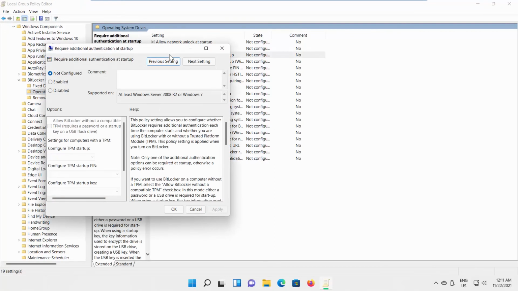Check Enabled option. Uncheck TPM option. Click on Apply and OK.